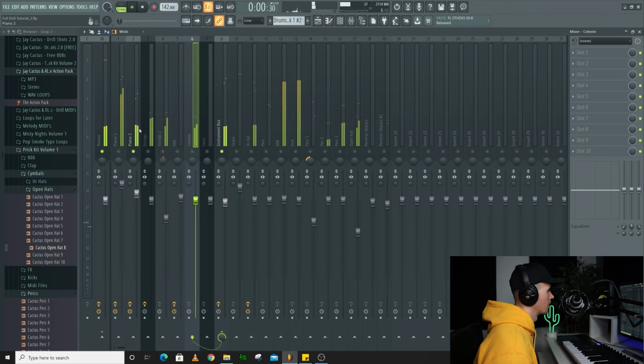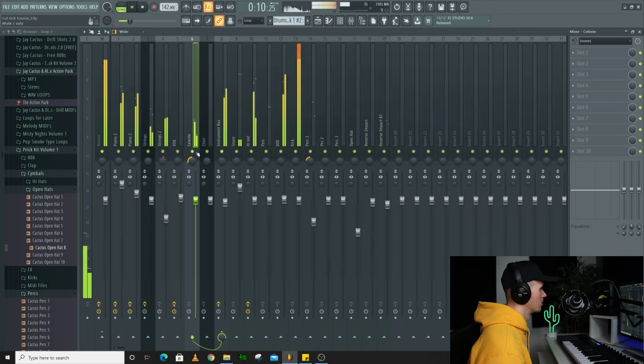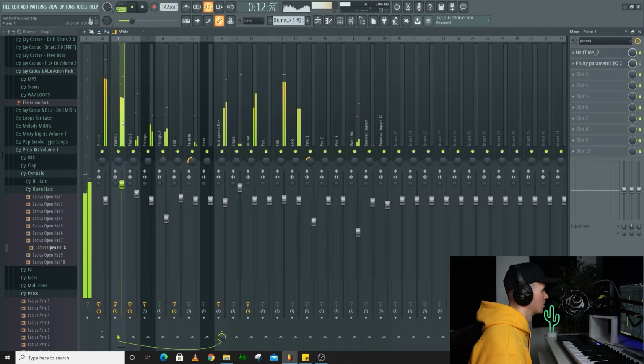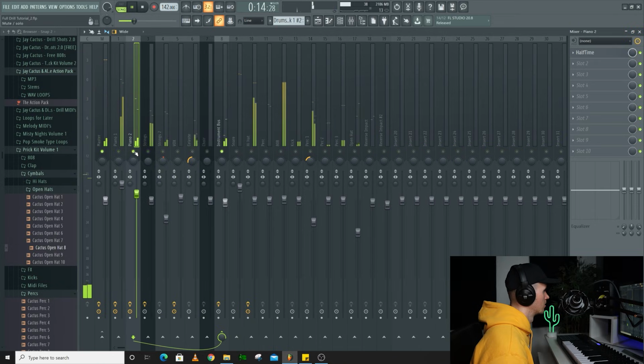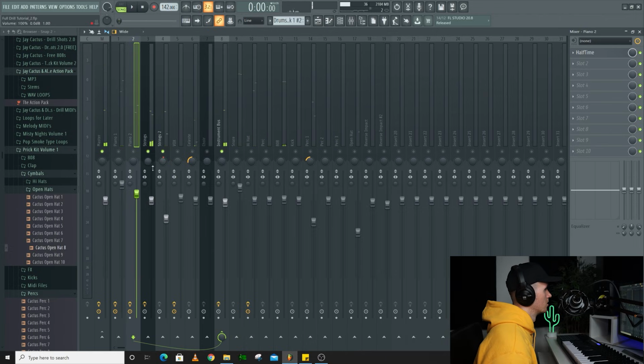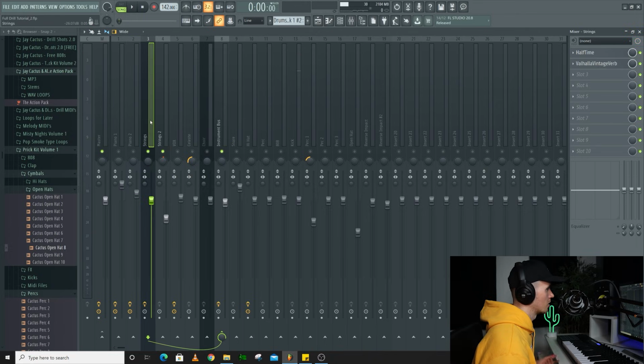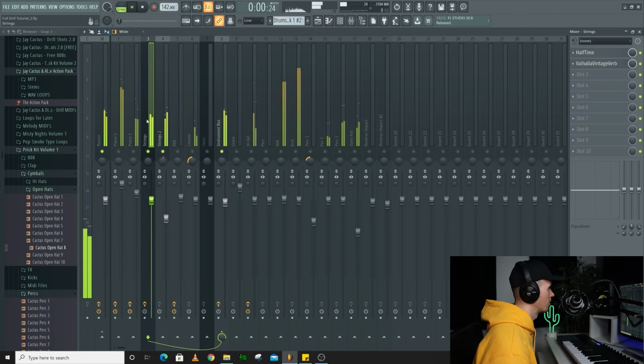So look, we've got this piano and this one, which are quite similar. So this is going to go to the left. The piano can stay to the right. With the strings, they're already panned. So look, even though I haven't changed anything, you can see from the levels that within the plugin it's already panned, so sometimes you don't need to do anything.